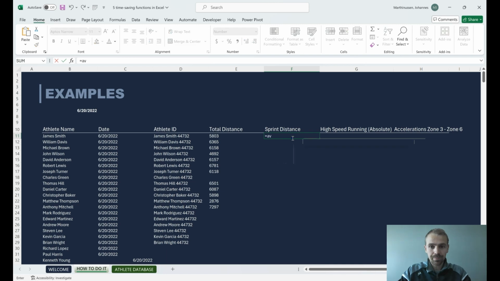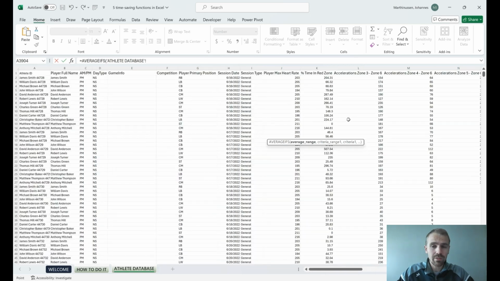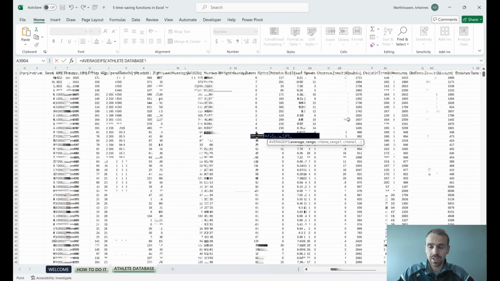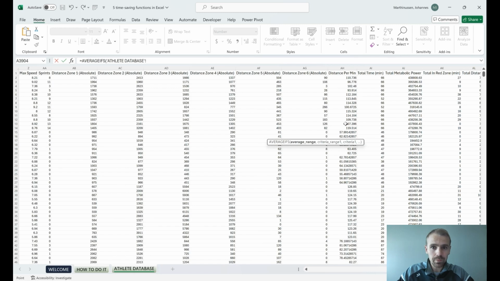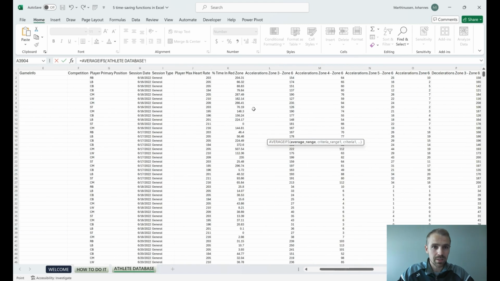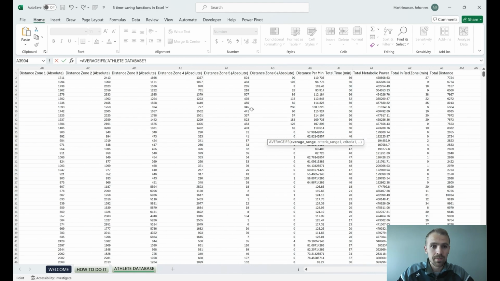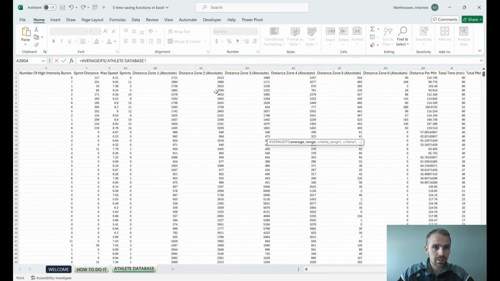So if we come in here, we'll select the AVERAGEIF. It's going to ask you for a range. Where would you like the range to be calculated from? Well, I want it from the sprint distance. So let's go and find the sprint distance, which I believe is over here. Let's see if we can find it. Maybe it was at the beginning, or maybe not. It was at the very end.